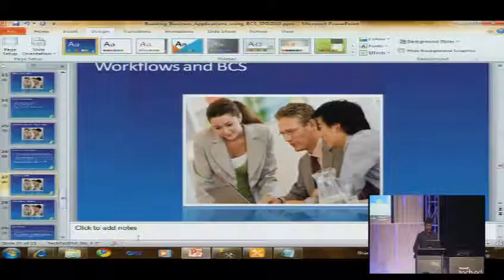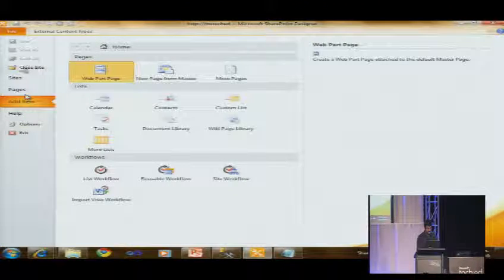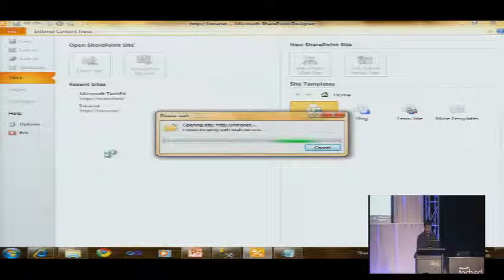So let's go ahead and see a little bit of demo. I have done the demo just to save some time. I'll close this site. I will open the intranet site.